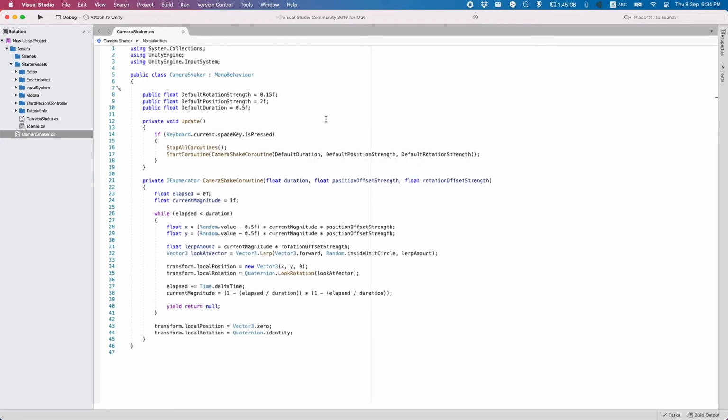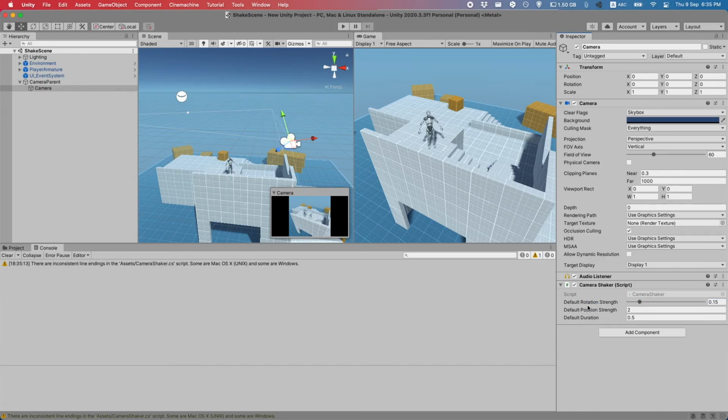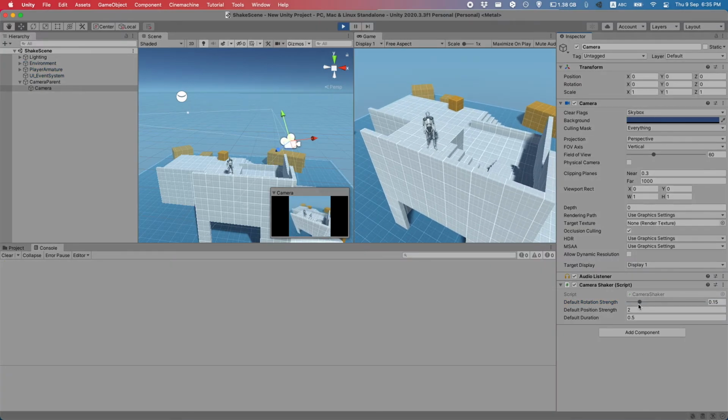Okay, we've exposed the variables. Since our default rotation strength here always goes from 0 to 1, I'll also add a range attribute here. Okay, you can see here our exposed variables. You can also see that the rotation strength is on a slider now. If we go into play mode, we can now also adjust how strong the different things are.